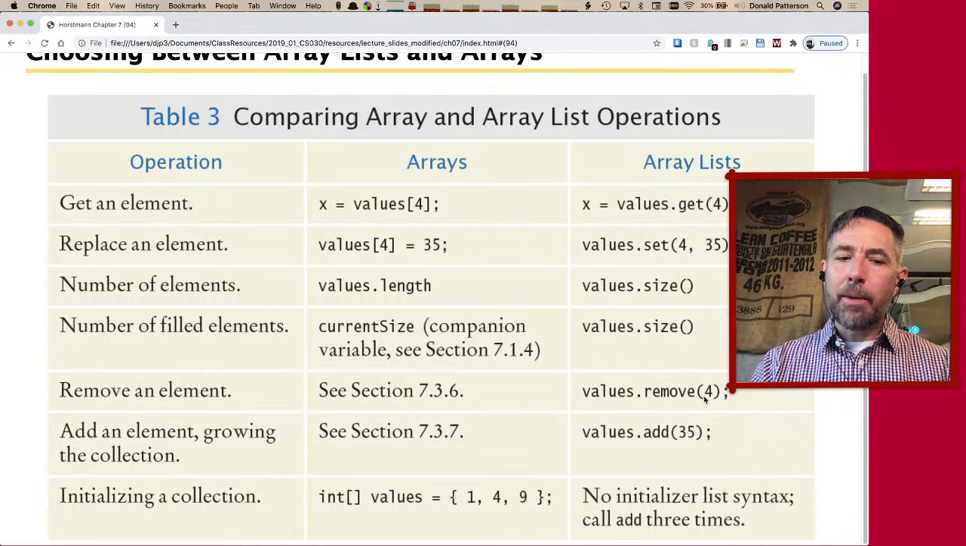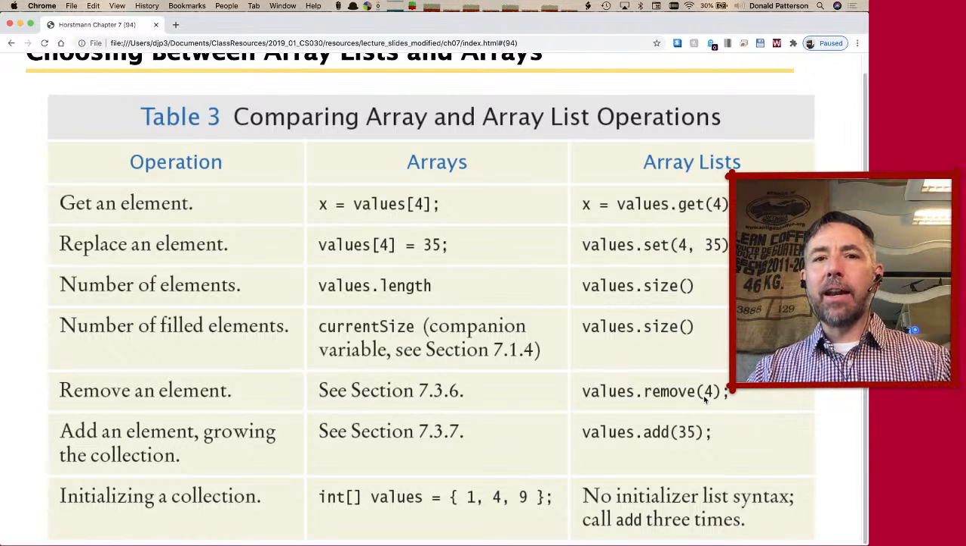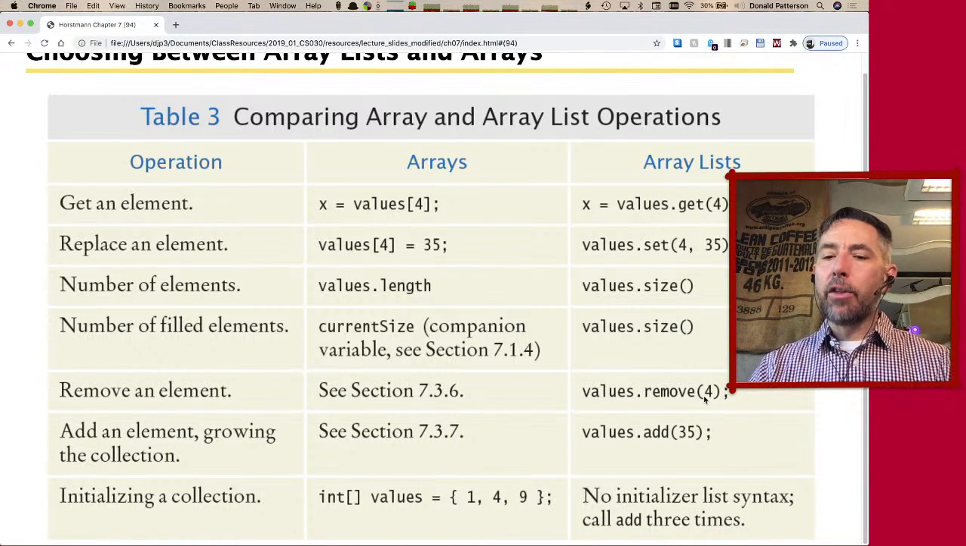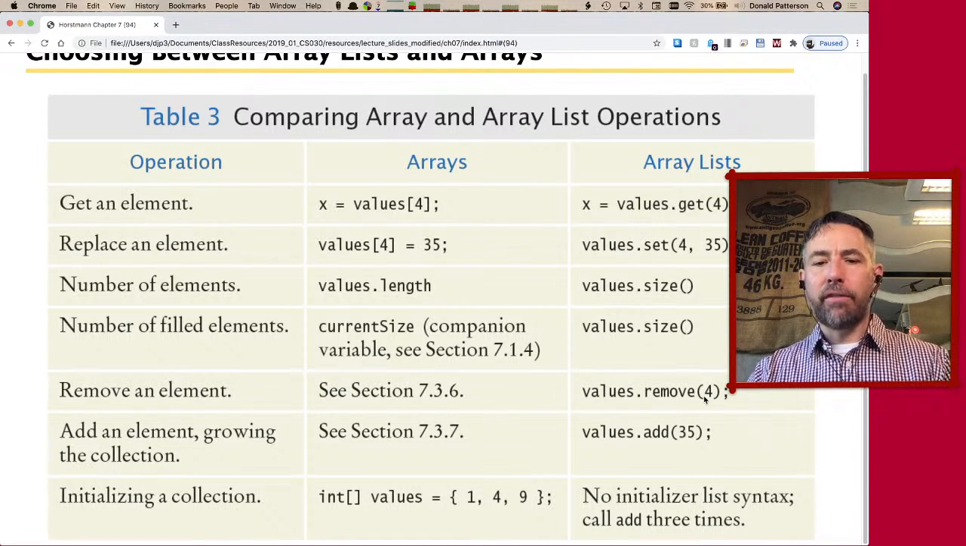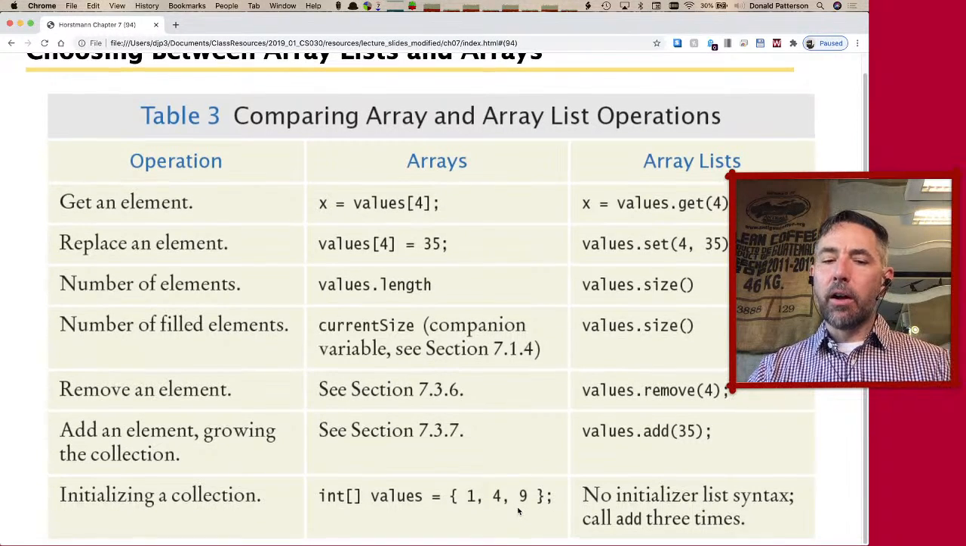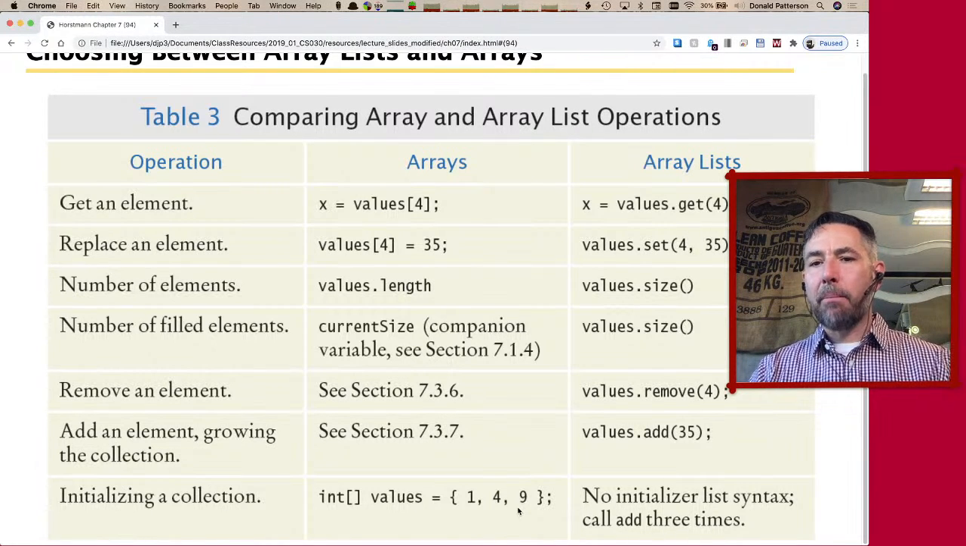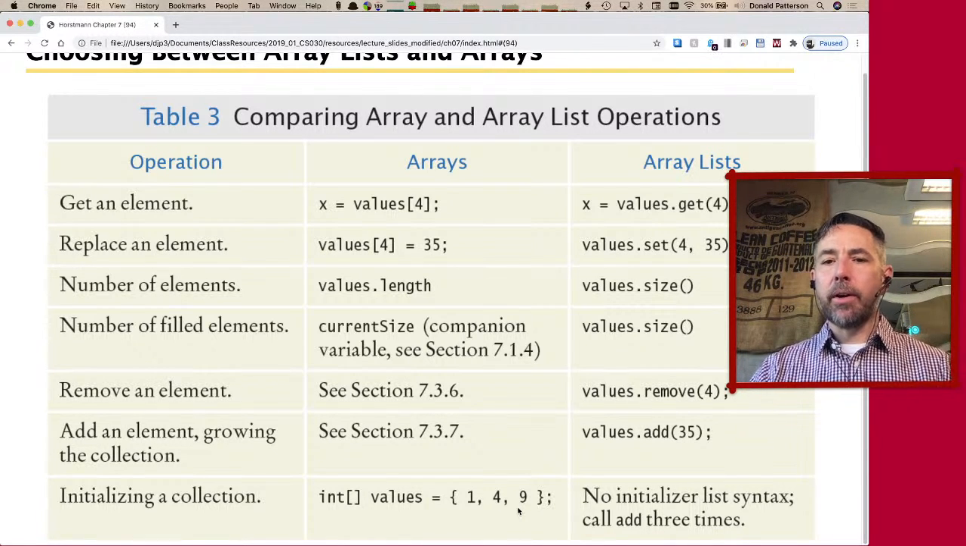If you want to add an element to the growing collection, well, that's a little bit of work. See 7.3.7 for how to insert something into an array. Otherwise, in an array list, you just add it at the position that you're interested in. This is added at the end. So this will put 35 at the end of your array list. To initialize your collection, you can use a literal in an array, but in an array list, there isn't any kind of literal for your array list. You have to write a method that will put elements in it by calling add 3 times. So, here are some trade-offs. What are you going to be doing?